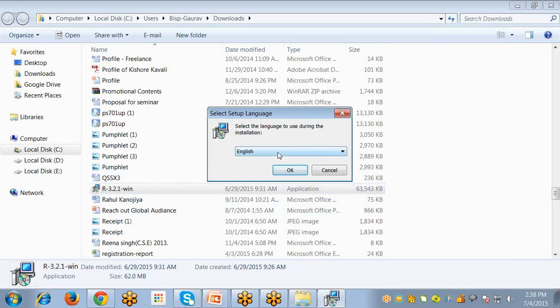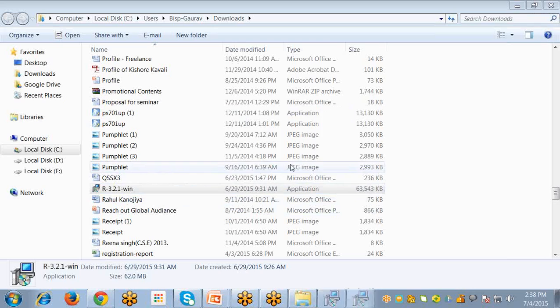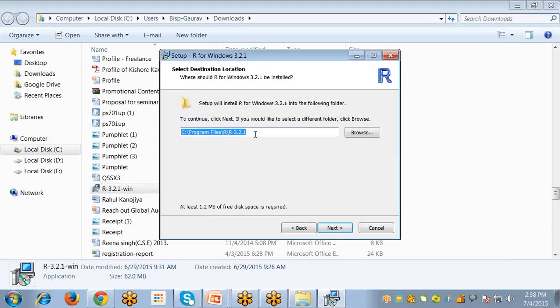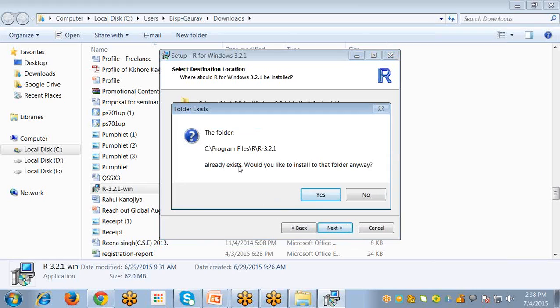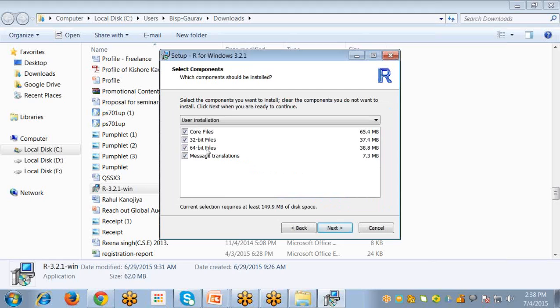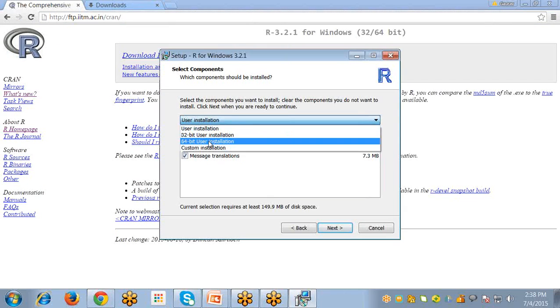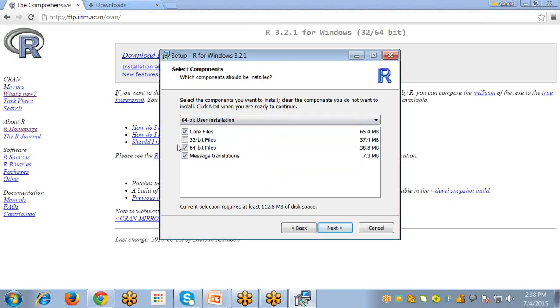Select the language for the installation, so I am using English. Next, if you want to change the location of your files, you can change it from here, and otherwise it will by default be stored in the C drive. Next, after that select your user installation. I am using 64-bit user installation, so 64-bit, and then next.